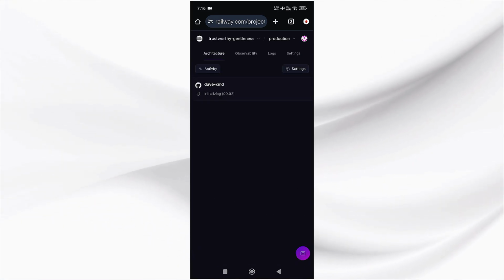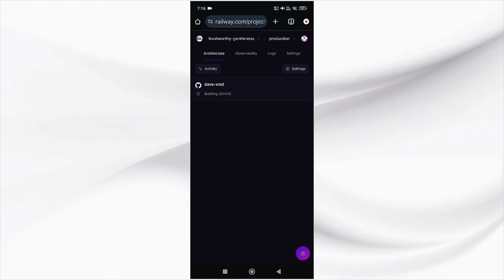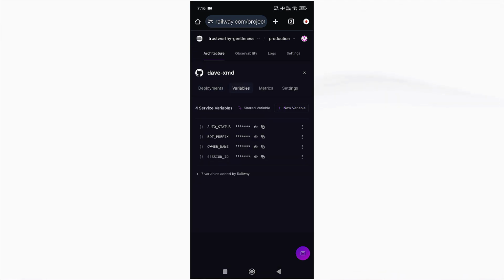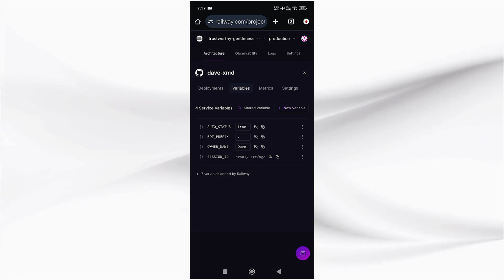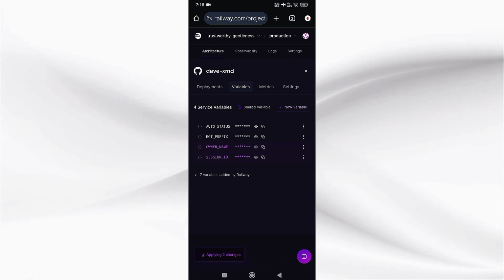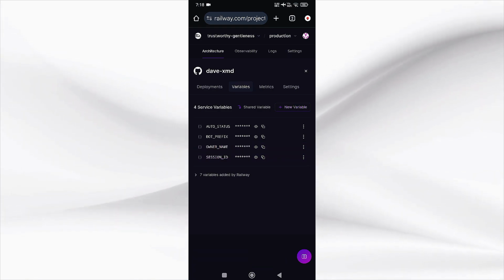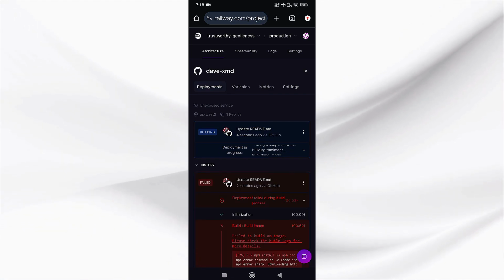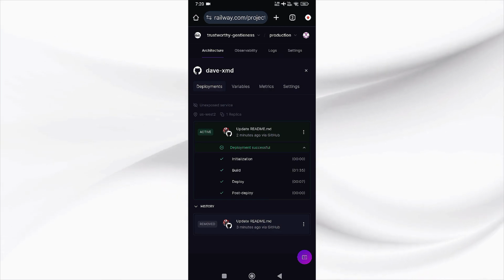There is one benefit in this: there are inbuilt variables for railway.app. So you have to simply put your settings like Heroku, etc. After putting all your details, simply click on deploy and then click on deployments, and you can see here our bot is now deployed. Our bot is now successfully deployed.